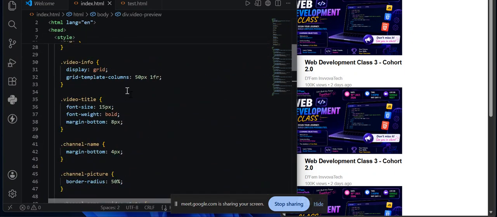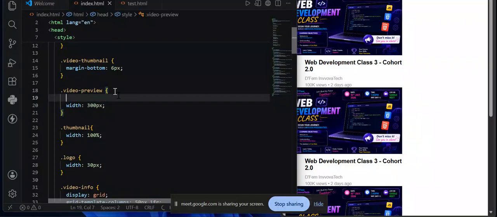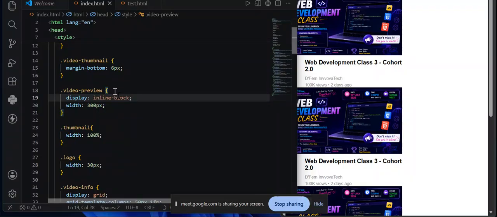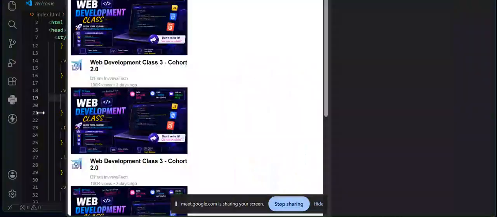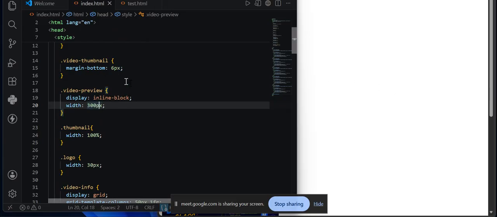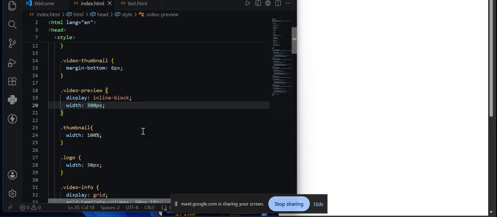So let's go to our CSS, and here where we set the width, we can also set the display as inline block, just like we've been doing. So you see, they are still not responding. And why is it not responding?